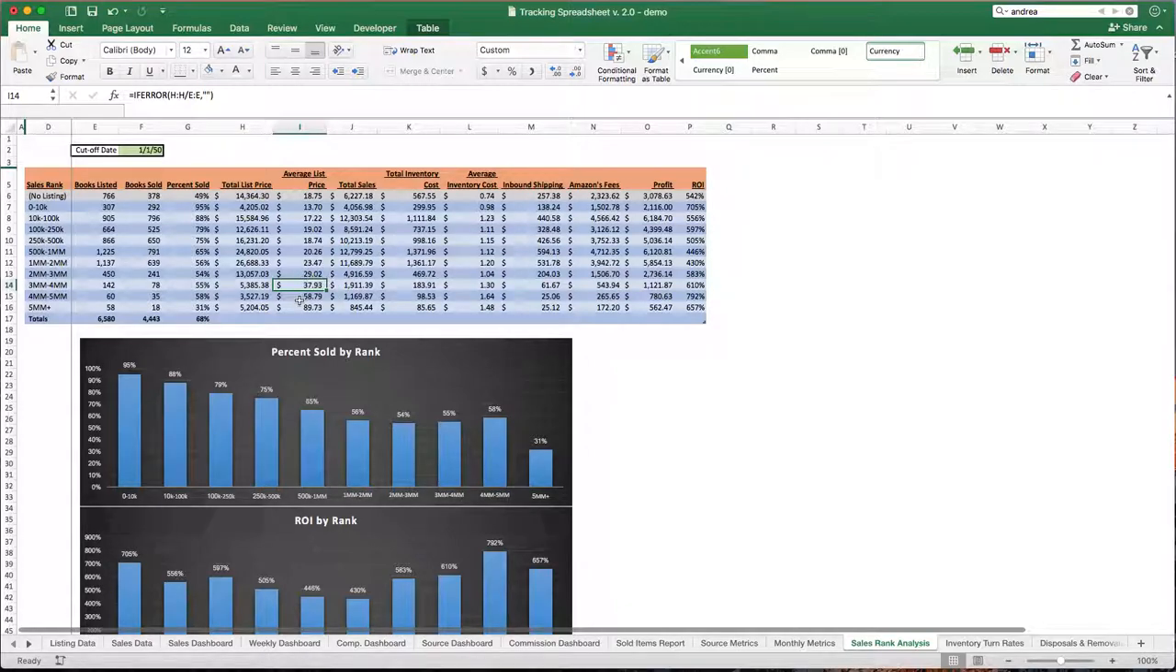3 to 4, it's closer to $40. 4 to 5 million, it's $60. And 5 million and plus, my rule is I don't touch it unless the lowest merchant fulfilled is at least 50. And you can see in this case, my average price is closer to 90. So you can see my average costs, each of the rank ranges, the inbound shipping, Amazon's fees, the profit, and then the return. So I don't buy a lot of books that are ranked 5 million and up.